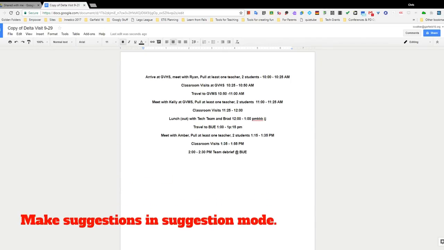One more really helpful collaborative tool is called suggestion mode. So right here in the top right, I'm in editing mode. That means any changes I make to this document will be seen by all my collaborators. So if I delete this right here, all my collaborators will see that it has been deleted. So sometimes you might not want to do that. You might want to add a suggestion.